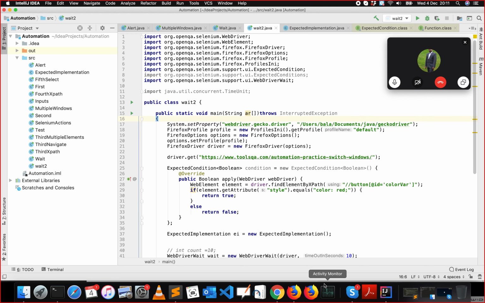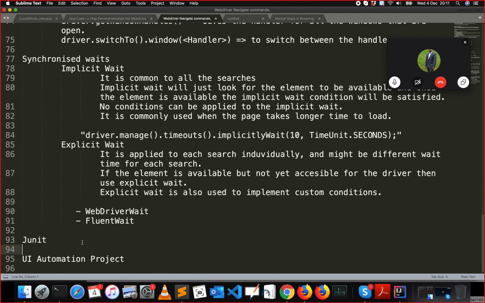Okay. Yeah, let me start. Okay, so we are going to start with JUnit today. Today will probably be the last session where we have a course session. So from next week onwards we will do the project. Okay, and it will probably take 2 or 3 classes to do the project.